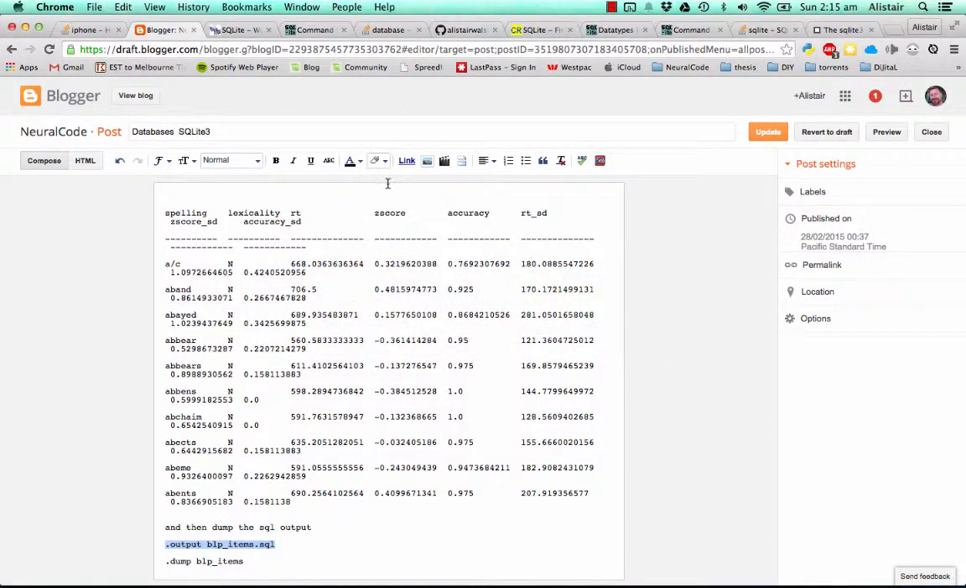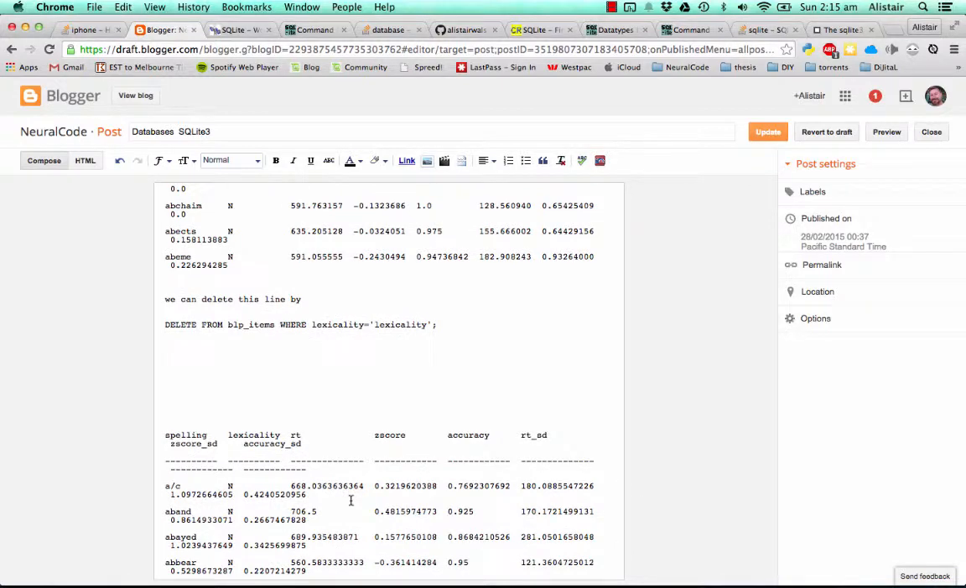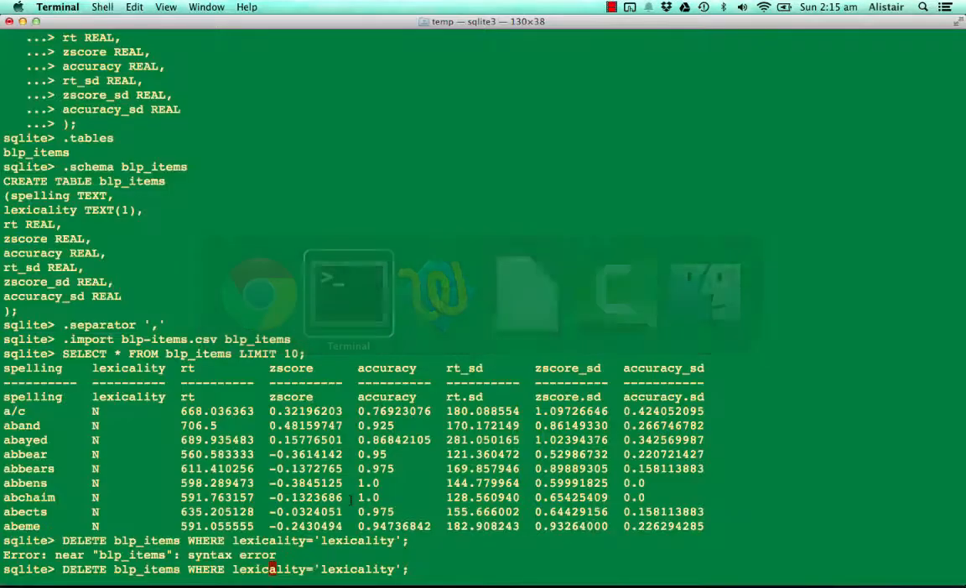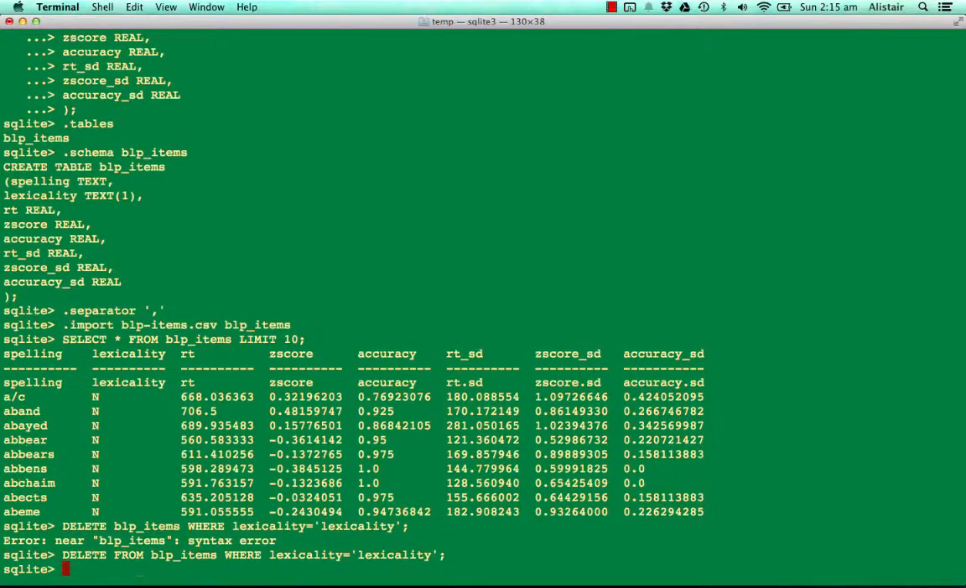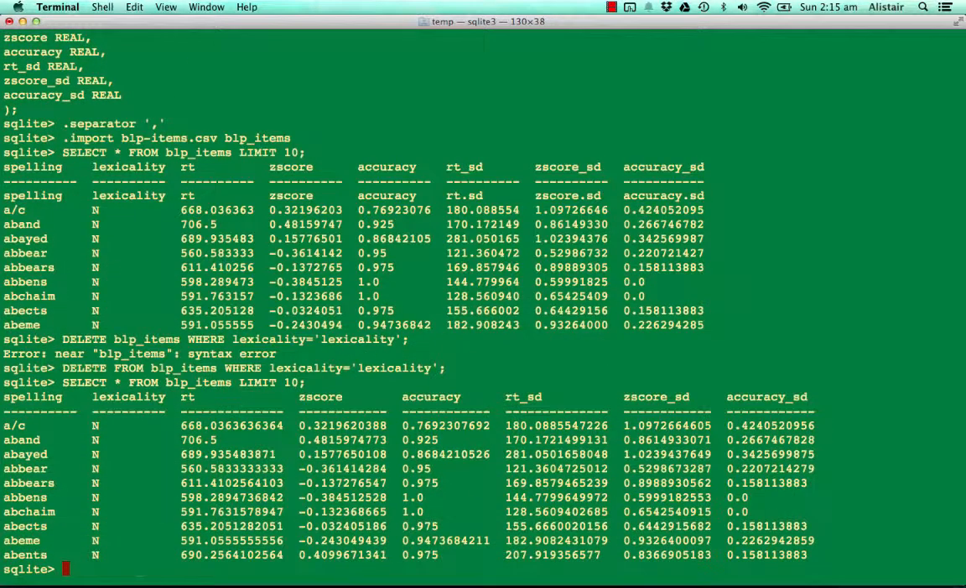Let me go up to my notes and find out where I've gone wrong. Delete from BLP items where lexicality is 'lexicality'. Right, and then let's have a look at the first 10 lines again, and that line's gone. Fantastic.